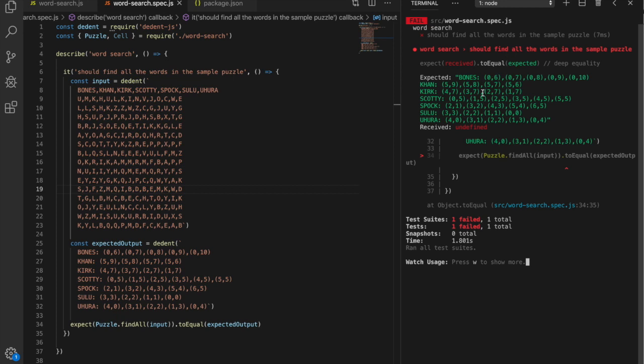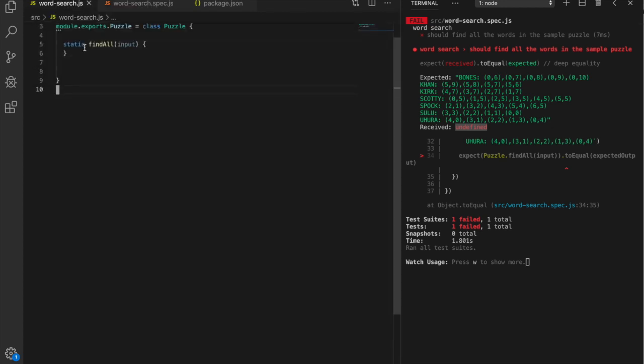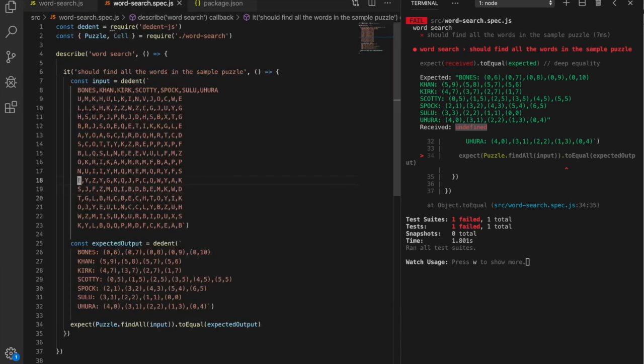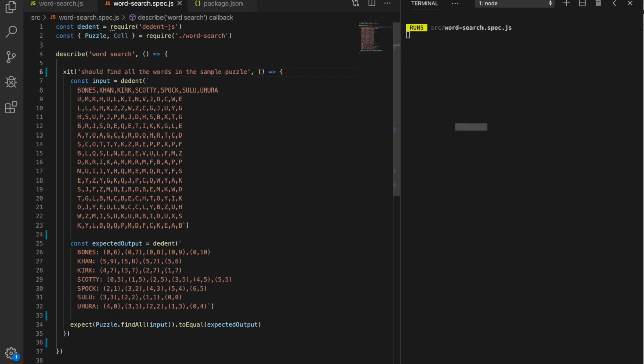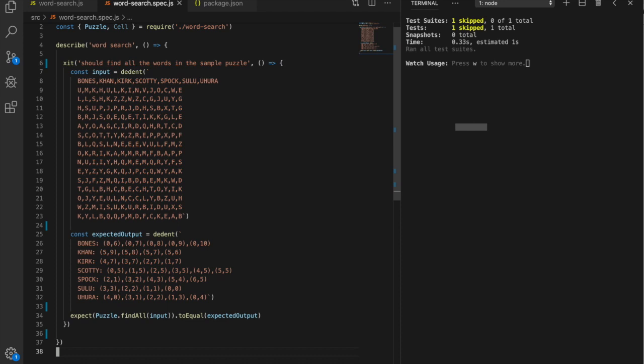So as you can see, the acceptance test does not pass because I'm returning undefined. And I've gone ahead and implemented the minimum amount that I need to do to make the test fail for reasonable reasons. So I'm going to go ahead and X that out, and we'll get back to it.